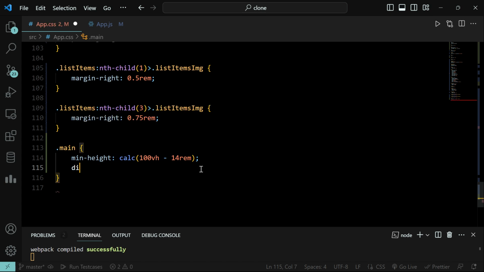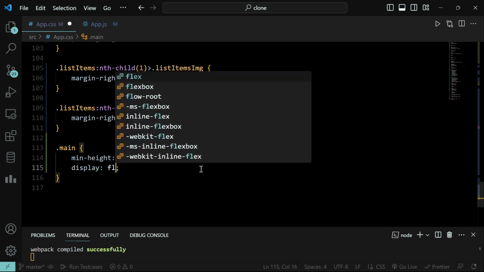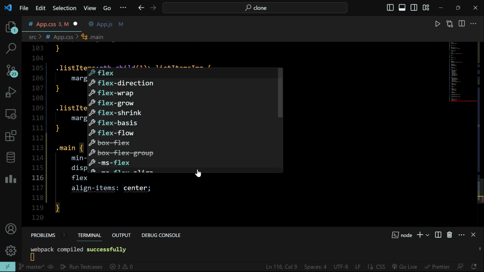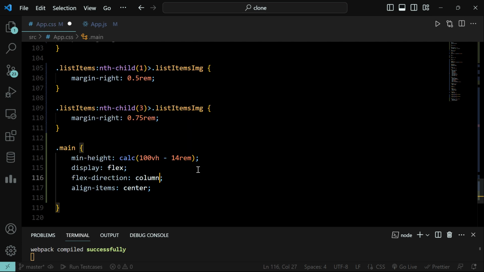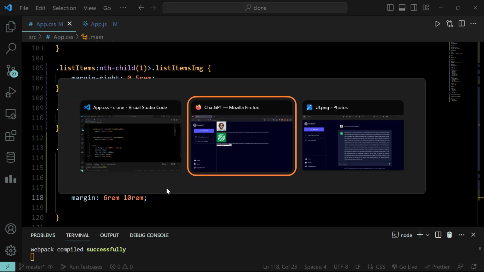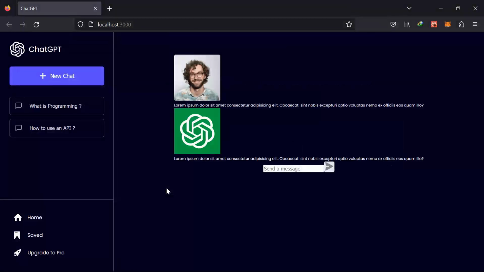Then for the alignment part, we can just display flex and align every item to center. Also, the very first thing we need to do is flex direction to column. Also add a little bit of margin, actually a huge margin like 6 rem or 10 rem for the left and right. So let's see how it looks.